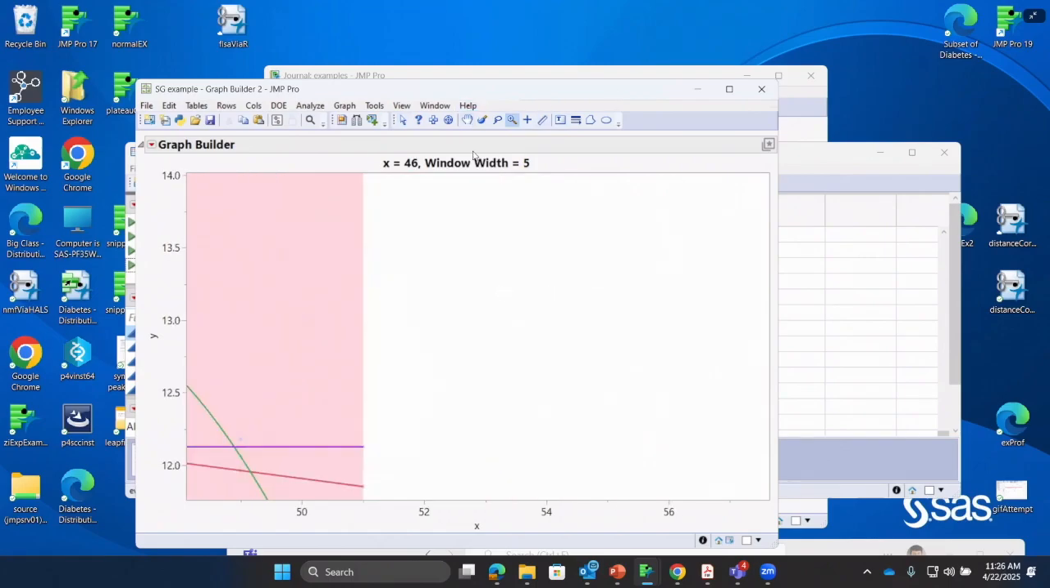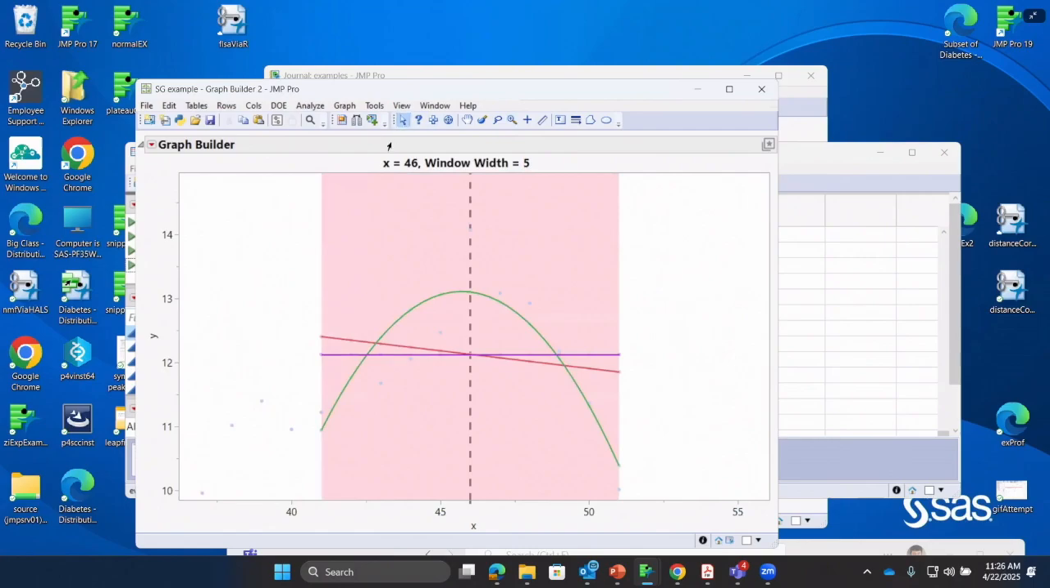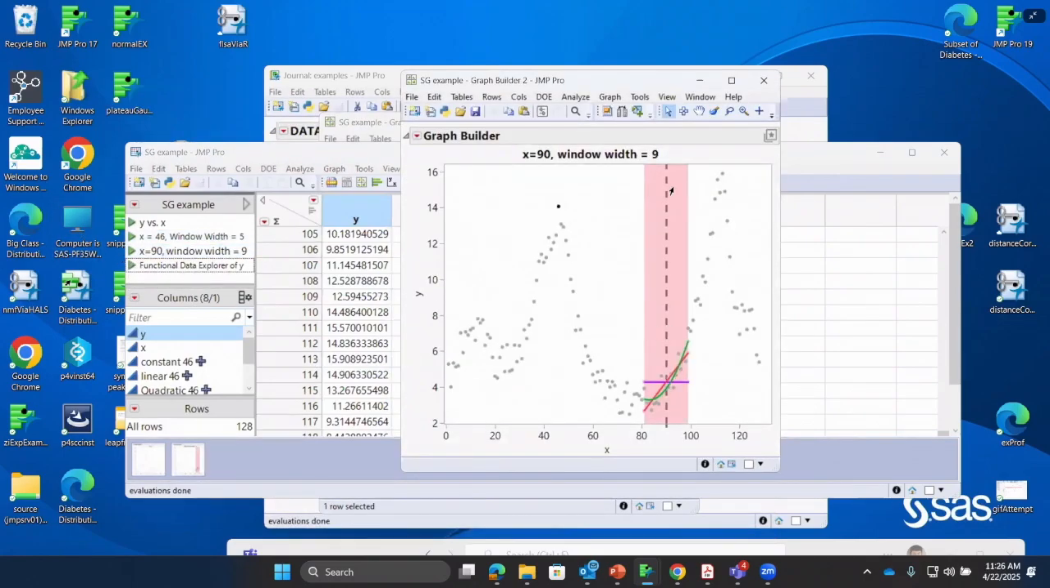Oops, I didn't mean to zoom there. Let me try that again. Okay, so we've got our point here, point 46, and if we were to use the quadratic prediction, it would bring us down to here, or the linear or constant filter would bring us down to here. It's helpful to just see a variety.